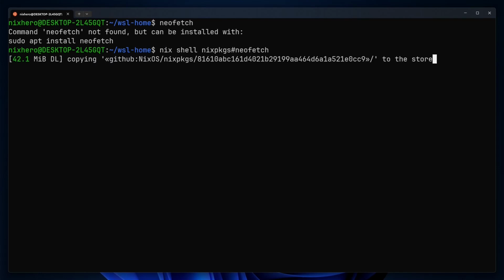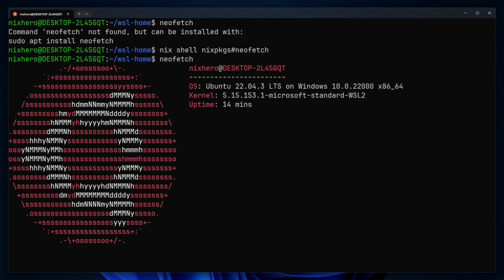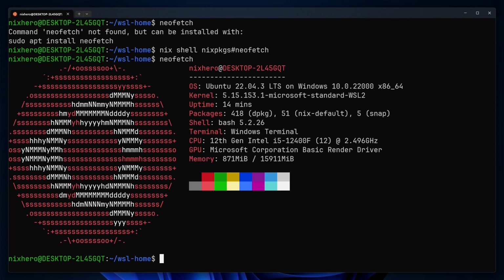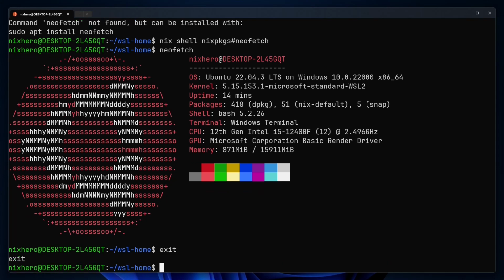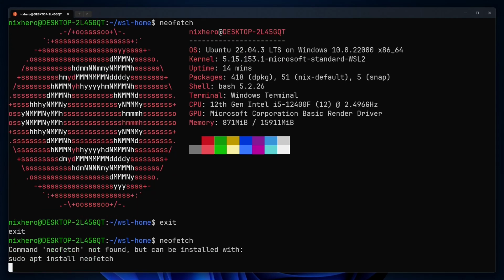And we will wait for Nix to download the program. So we are now in a new shell and I can run neofetch and it should be fine. Here we are in a virtual environment in a new shell and we have neofetch installed. So let's exit this shell. Now we should be on the global shell and we shouldn't have neofetch installed. So let's run neofetch real quick. And neofetch not found. So you can think of this as a virtual environment with temporary installation of certain programs.